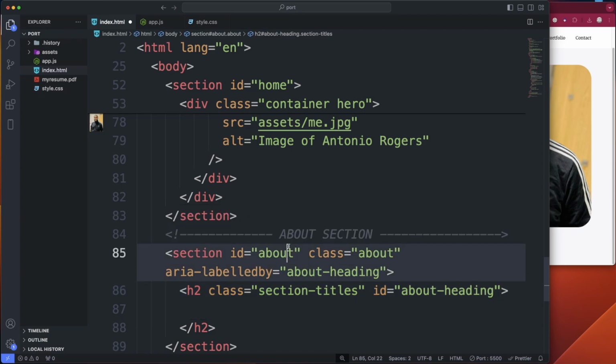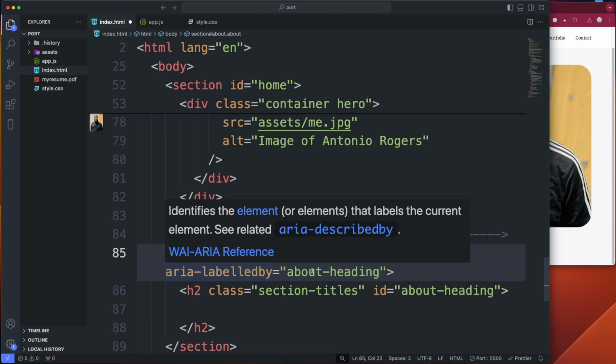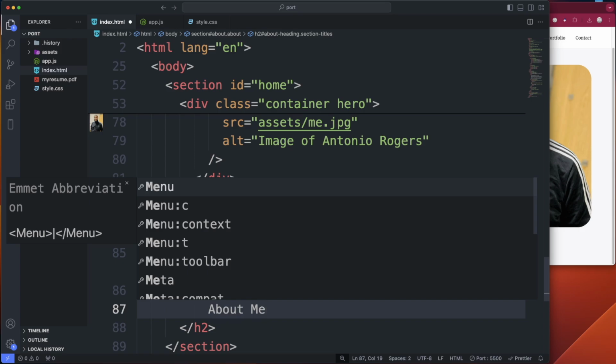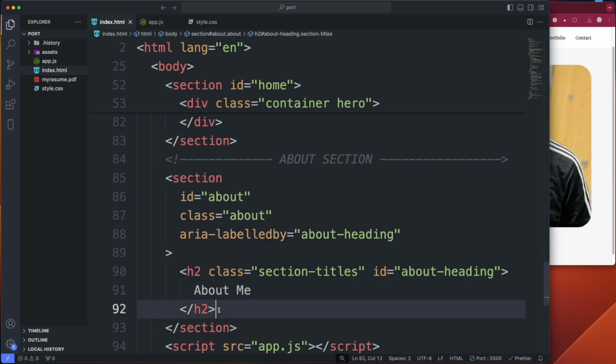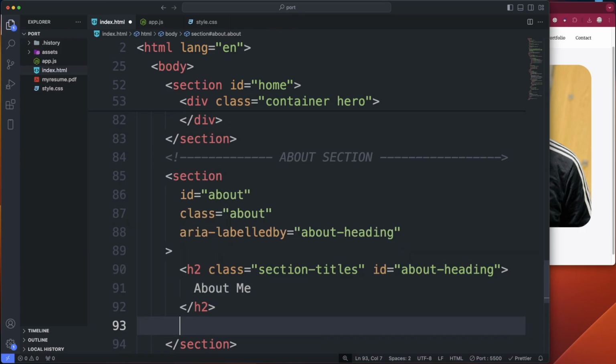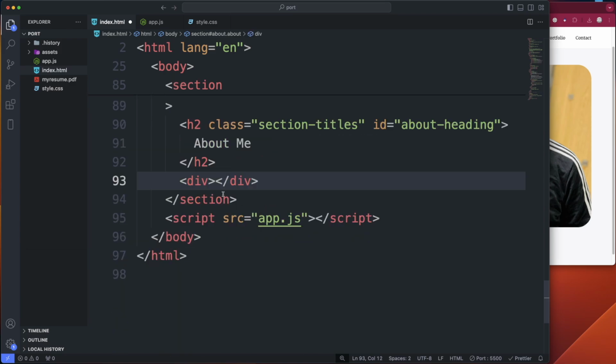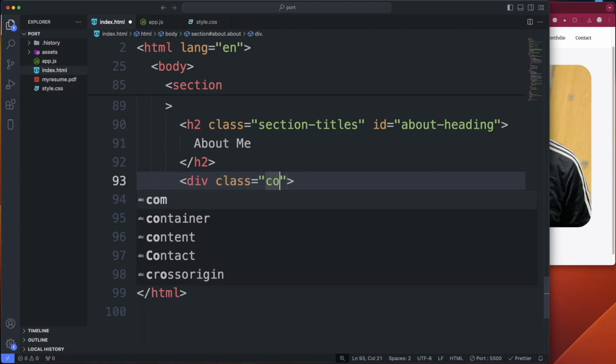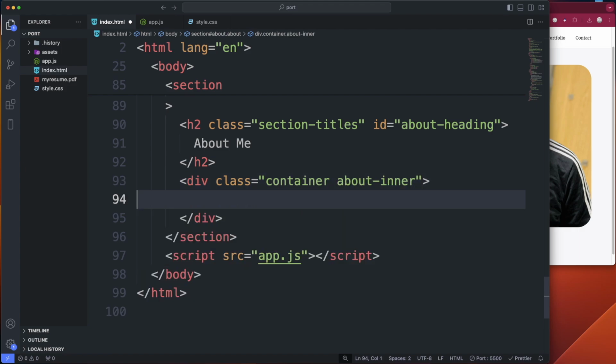So you probably already guessed it, but this aria-labelledby is taking in the ID, which is this about-heading. And so that means that this section is going to be labeled by this h2. Really self-explanatory. So, about me. And then under our h2, we're going to have a div. Let me scroll down some. And this div is going to have a class of container and then about-inner. I suck at naming class names, I know.